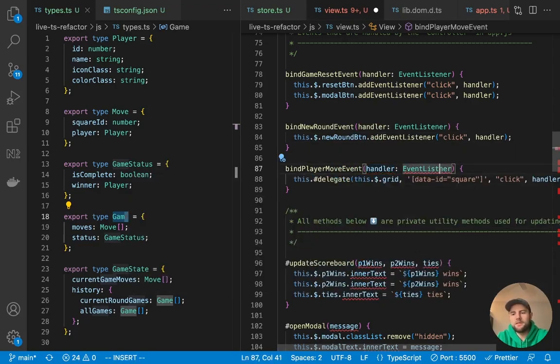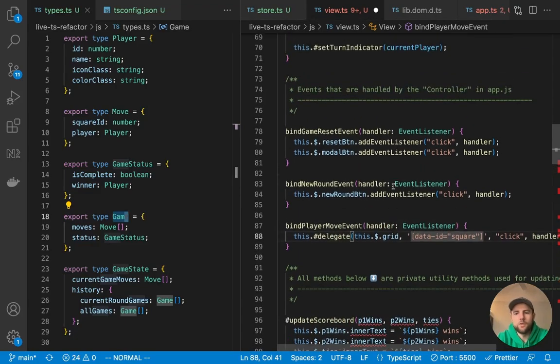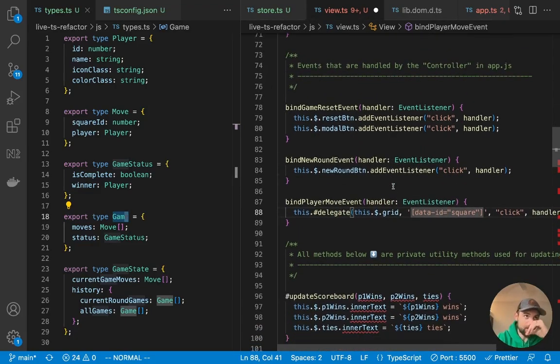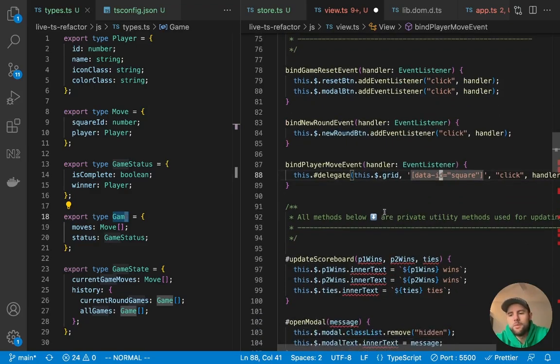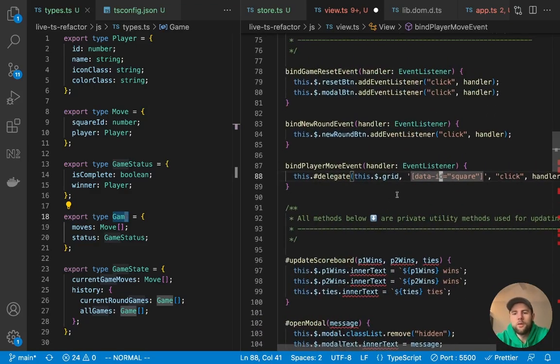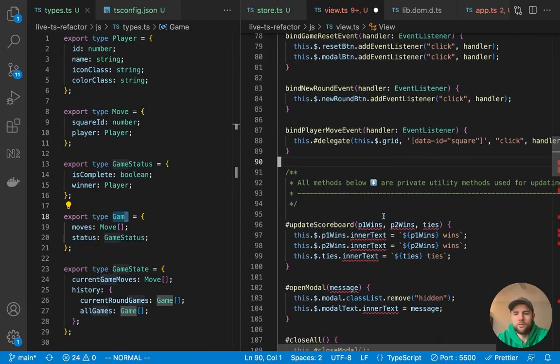It's always best to use built-in types if you can. If they're not defined, then you obviously have to type them yourself. But with something as common as an event listener handler like this, you can always expect that there's going to be a type already defined for you that you can use.